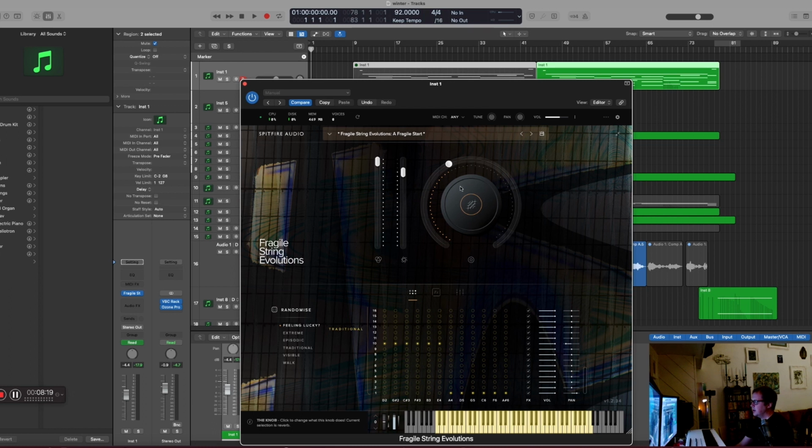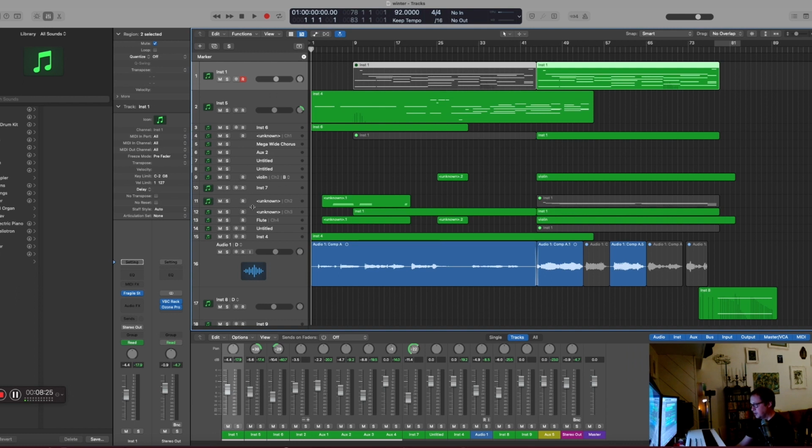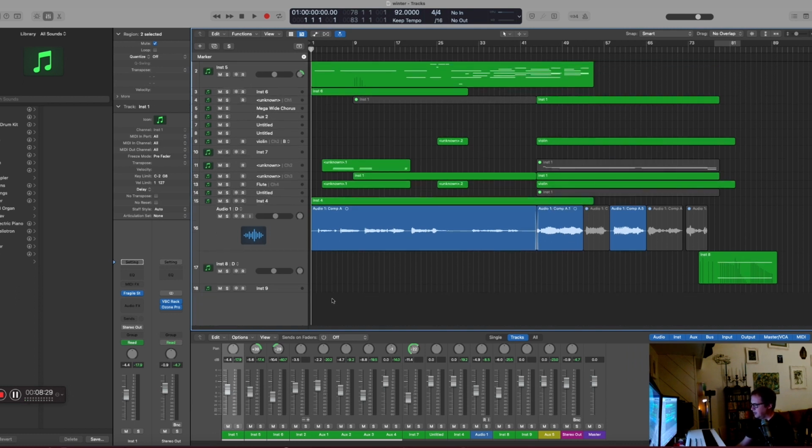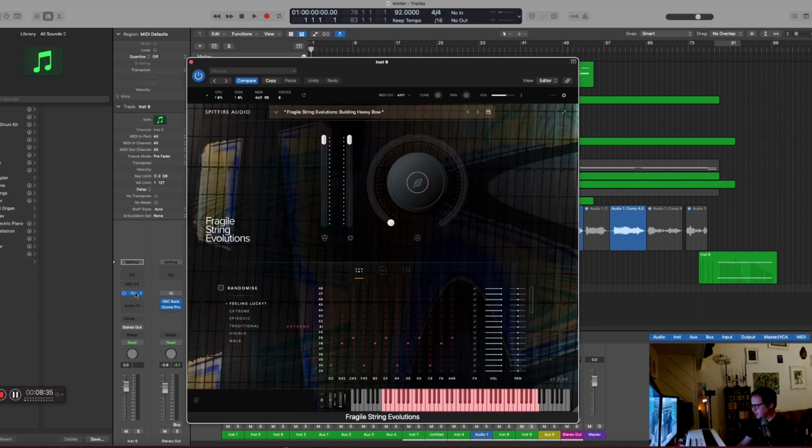So if we keep going down the list here, we have a couple of other virtual instrument libraries that I'm using, and then I brought in another instance of it down here. So this particular instance I'm not using within the context of this composition. I'm just bringing it in for demonstration purposes. So if you choose one of the more extreme evolutions, it sounds like this.